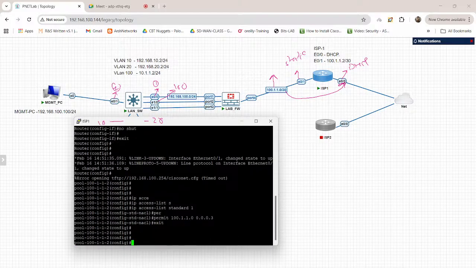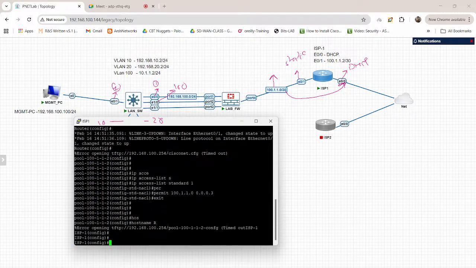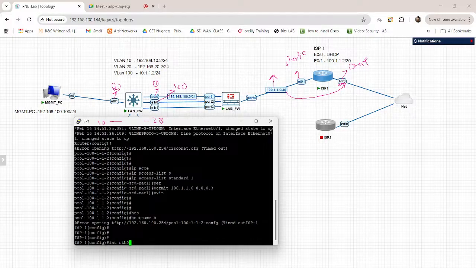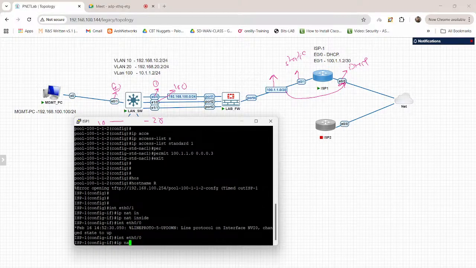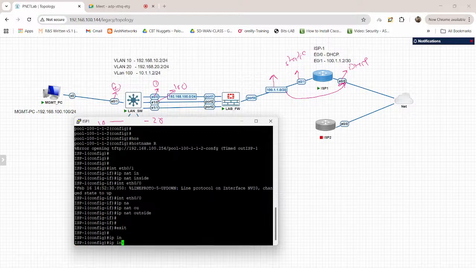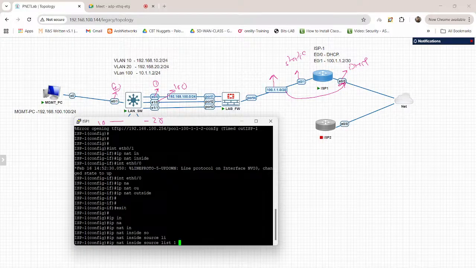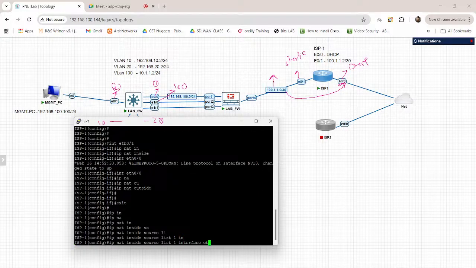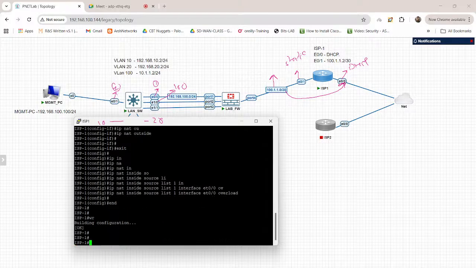Hostname ISP1. Then interface ETH0/1, IP NAT inside. Interface ETH0/0, IP NAT outside. Then IP NAT inside source list 1, interface overload. This will have the NAT configurations in our router.